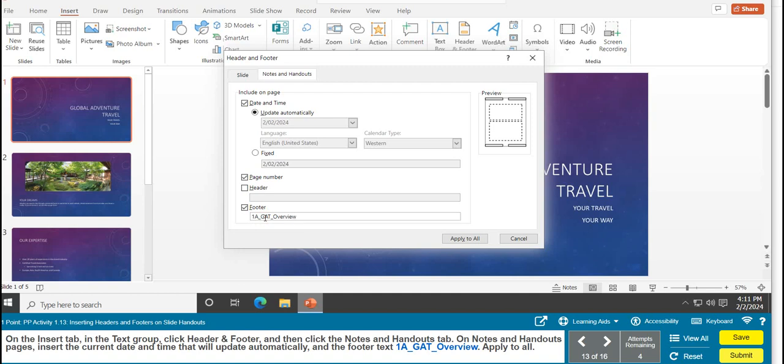All right, so 1A GAT overview, and now apply to all. Nope, messed something else up. What do we do this time? So on the Insert tab and the text group, click the header and footer, and then click the Notes and Handout tab. Notes and Handout, we're there. Handouts, pages. Insert the current date and time that will automatically update. Date and time, automatically update. And footer, text 1A, GAT overview, and apply to all.